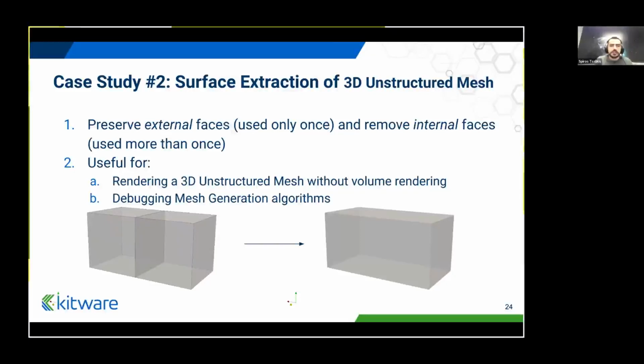So, time for the case study of the surface extraction. What we actually try to do here is, given a volumetric mesh, such as a tetrahedral mesh, hexahedral mesh, or hex dominant, whatever kind of mesh you have, we try to remove all the internal faces and preserve all the external faces. As you may imagine, the external faces are used only once, and the internal faces are used more than once. For example, as you can see here in the two cubes that are connected, we have two hexes. We would like to remove the interface quad so we can get the right-hand result, so only the surface of those two cubes. And that is really useful when we try to render an abstraction mesh without using any volume rendering. It has also been, at least for me in the past, particularly useful for debugging mesh generation algorithms, if anybody is working on that.